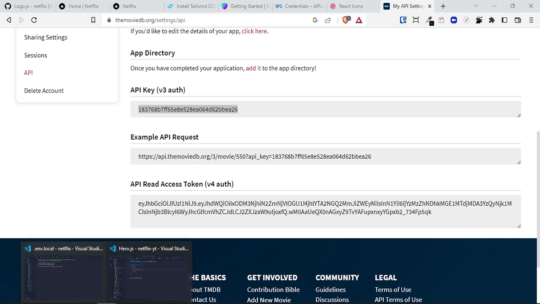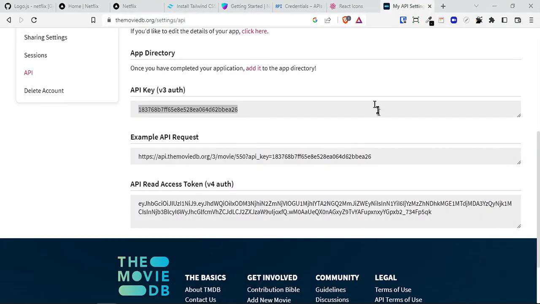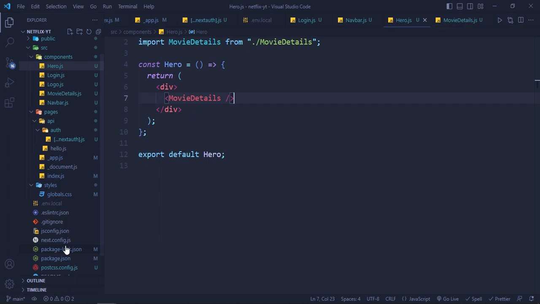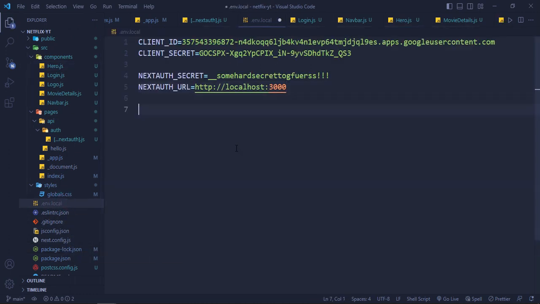So we will call it next public API key, because we are going to expose this API key to our front end also. So that's why we are prefixing it with next public. Anything which is prefixed with next public will be available to the client side of our app as well, not just the server. So we are going to use this API key on our client side also. So that's why we are prefixing it with next public. So next public API key, and we have pasted our API key in our env.local file. Okay, so let's save our env.local file.